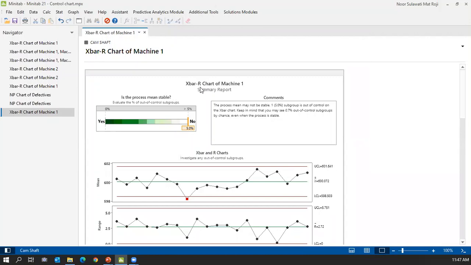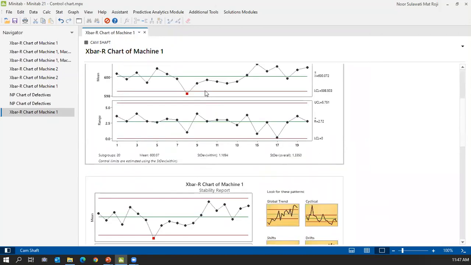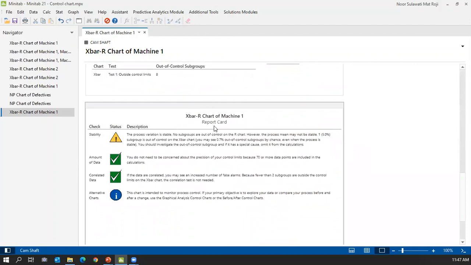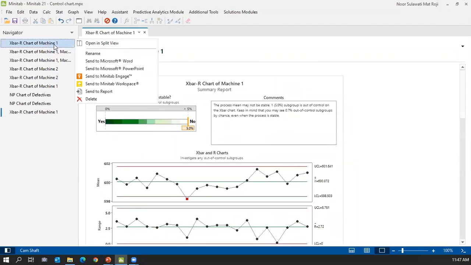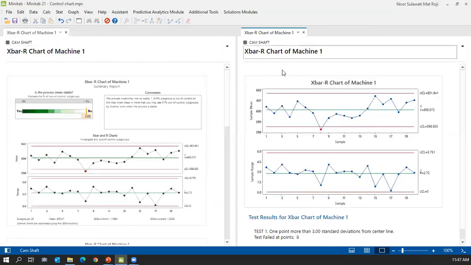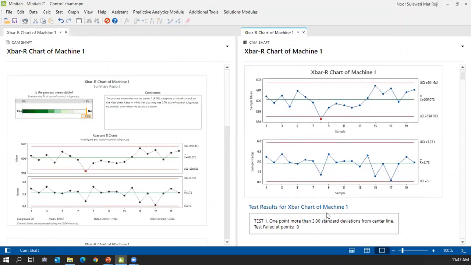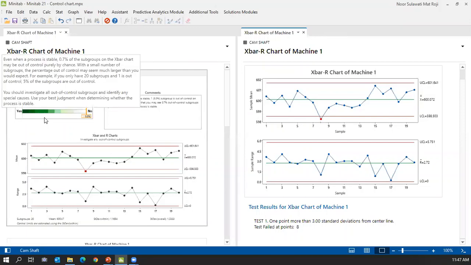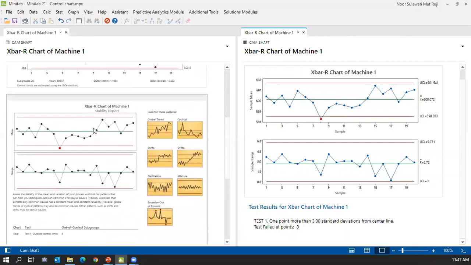In the Assistant, they actually provide you some summary report, the stability report, and then the report card. So this one is from the Stat menu: you get the control chart and then your testing. But in the Assistant menu, you can get the summary report. They give you the comment here, and I think this one is a good one: they give you the stability report.